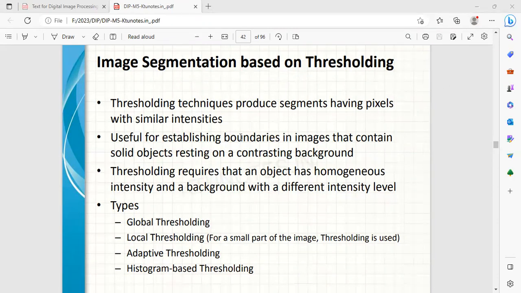So this is useful for establishing boundaries in images that contain solid objects resting on a contrasting background.